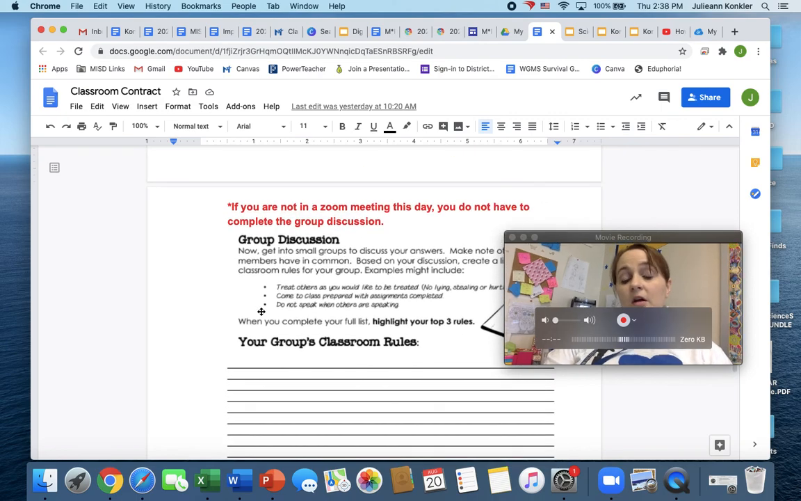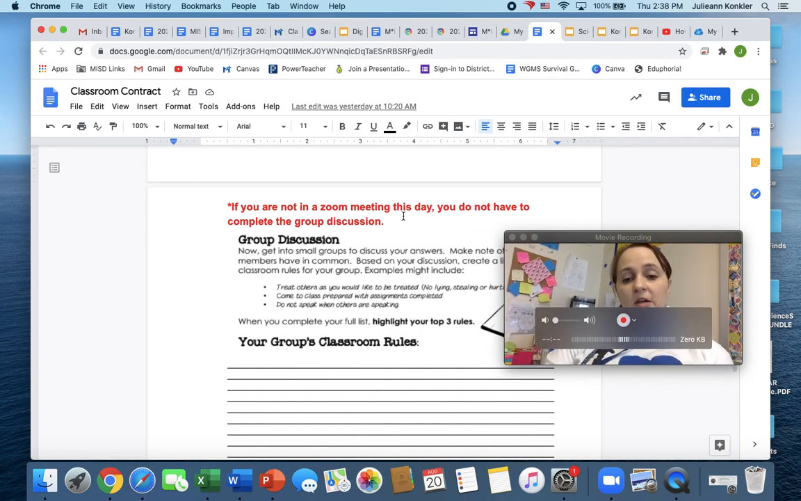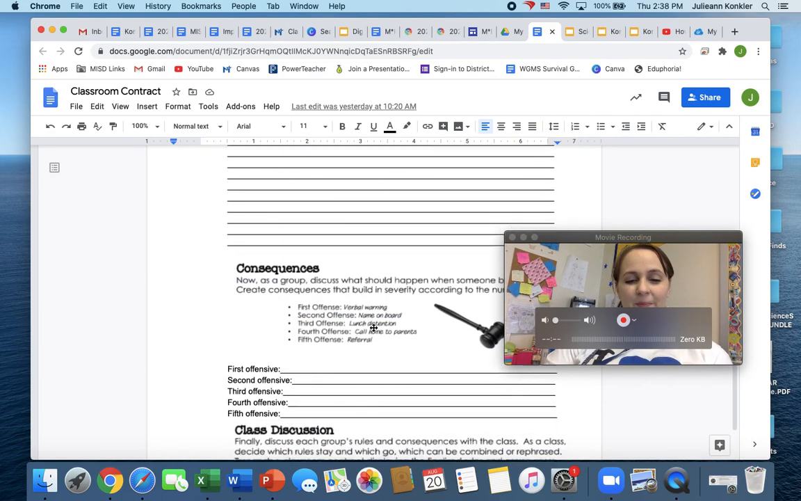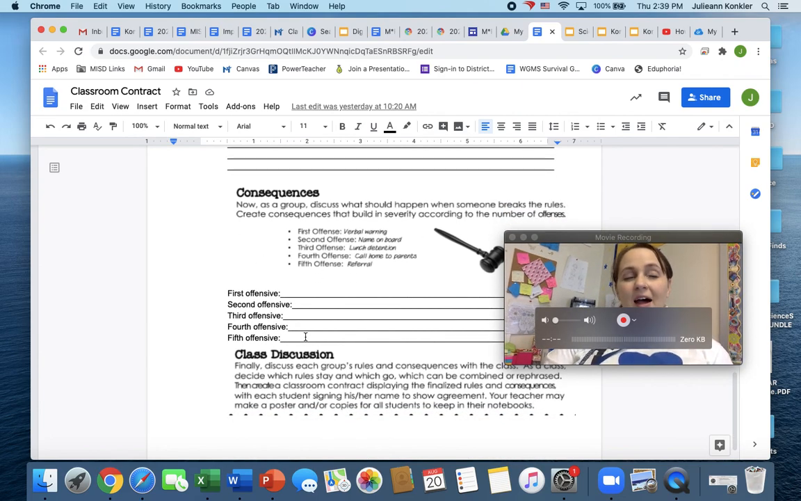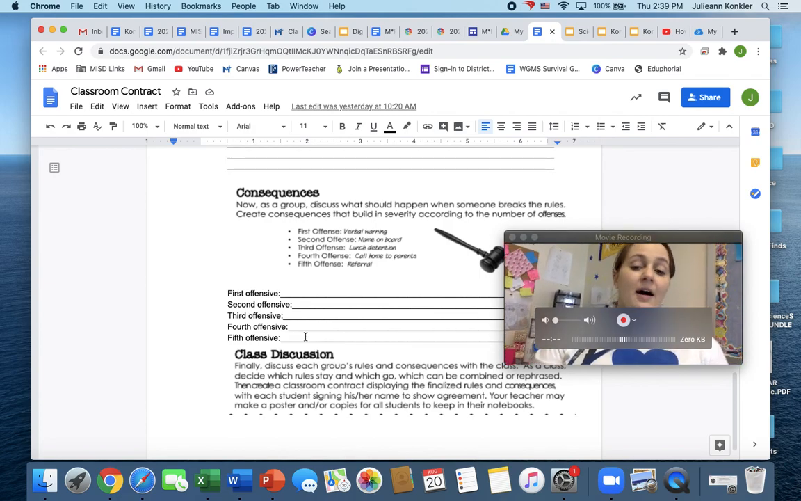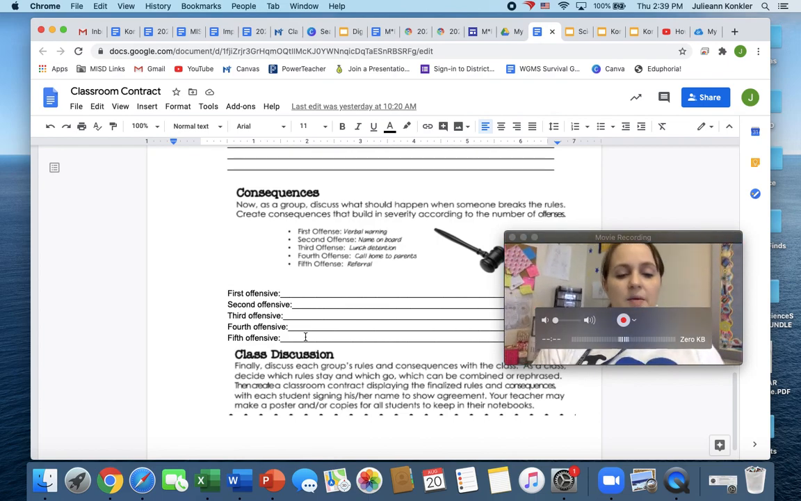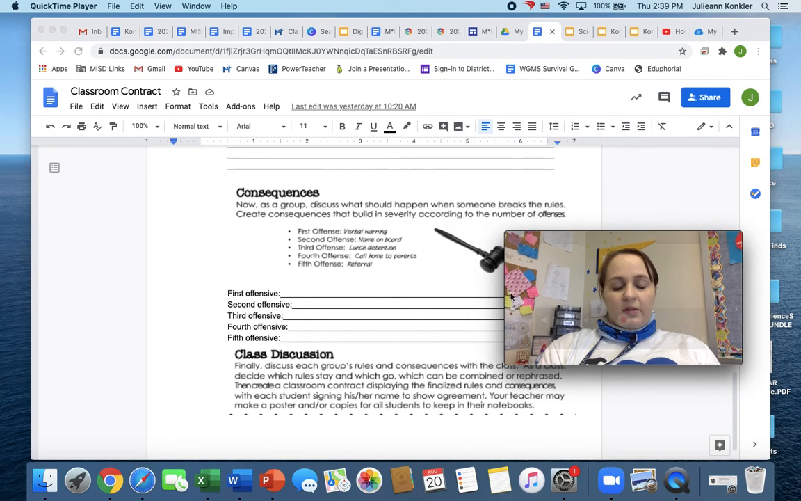The Zoom meeting classes are going to break into groups today, and they're going to work on this. So if you are not in a Zoom meeting with me today, then you do not have to do the group discussion. You don't have to do that part. But you do need to do the consequences part. I'm curious to see what you all have to say for this one. At Walnut Grove Middle School, we already have kind of our set rules for this-ish. So I'm curious to see what y'all have to say about this.